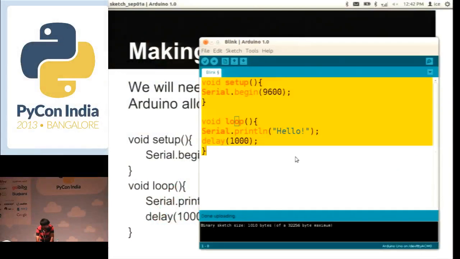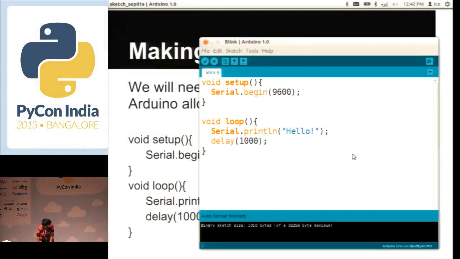I have the same code written over here. Once I upload this program to the Arduino board, alright, it is done uploading.